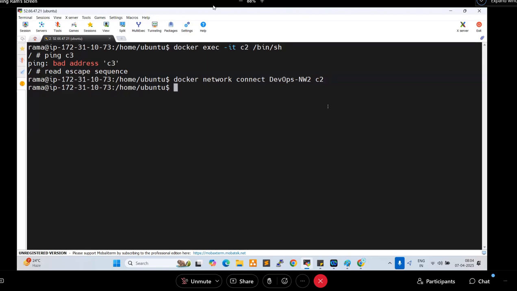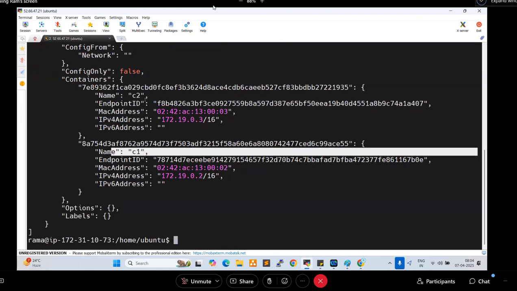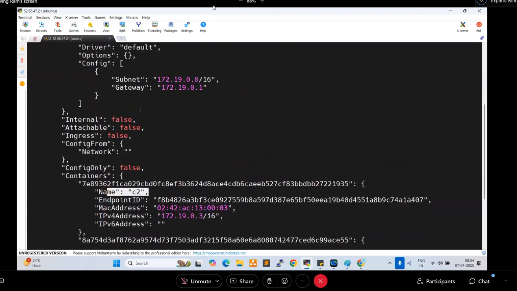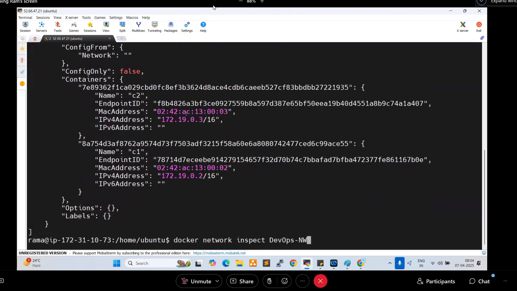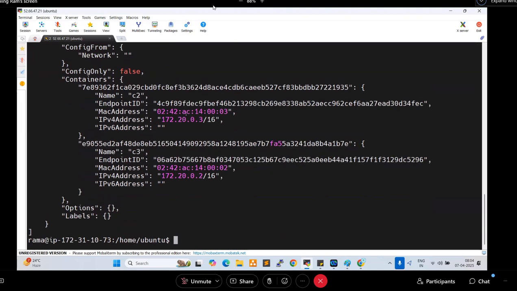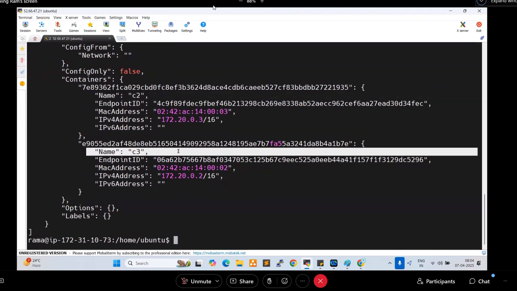So now you can inspect. Network 1 is having C1 and C2. This is network 1, DevOps network 1. Now network 2 is having C2 and C3. Network 2 is having C2 and C3. Understanding, right, everyone?